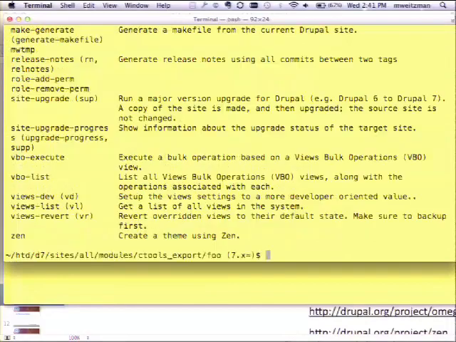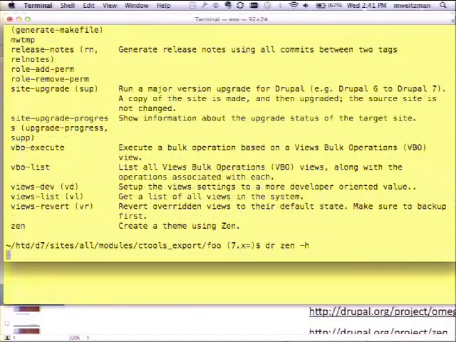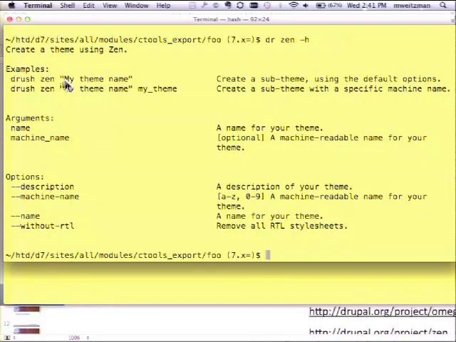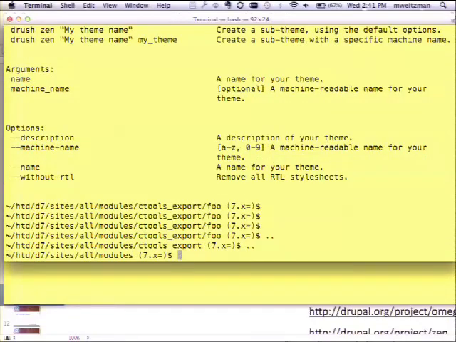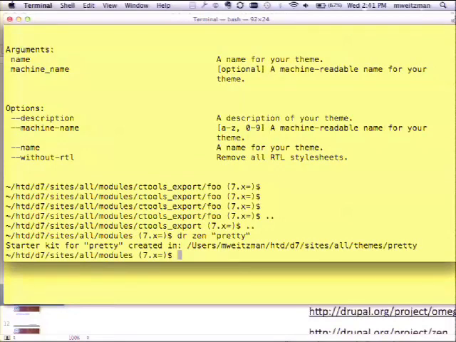So if I look at my list of commands, I have a command called Zen. If I look at the help for Zen, I can see that the main argument is the name of the theme I want to create, or the sub-theme, and optionally the machine name. So if I want to create the pretty theme, I just call drush zen pretty, and it said the starter kit for pretty was created in my sites all themes directory.